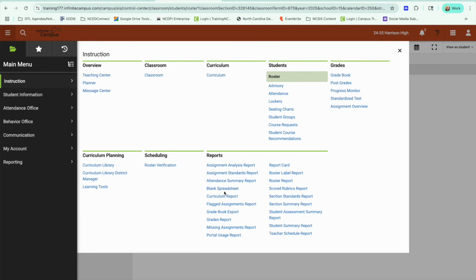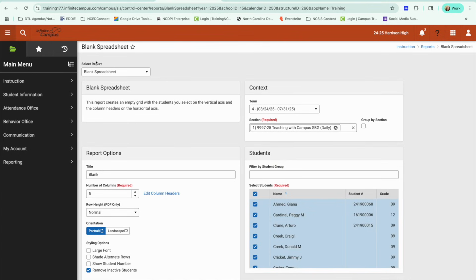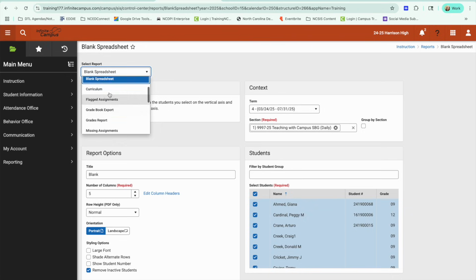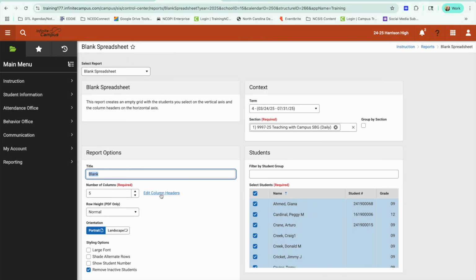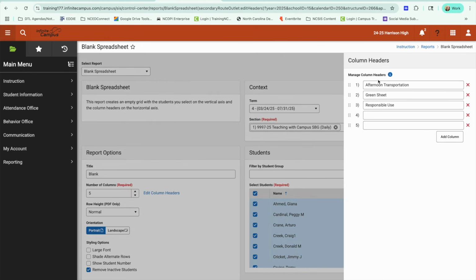The first report we'll look at is the blank spreadsheet report. I'll click on that, and here is the toggle where you can select a different report. So from here, you can see all of the reports that were listed under instruction and reports. Your blank spreadsheet report allows you to configure a title, a number of columns, and you can configure the column header types if you would like. If I click that, I can see that I've created a few header titles for this blank spreadsheet that I want to use for the beginning of the school year.